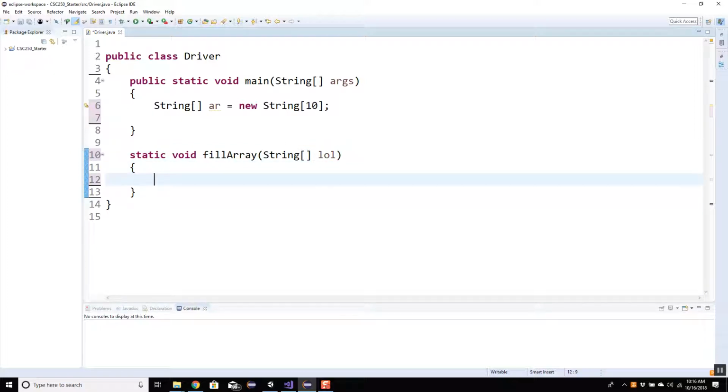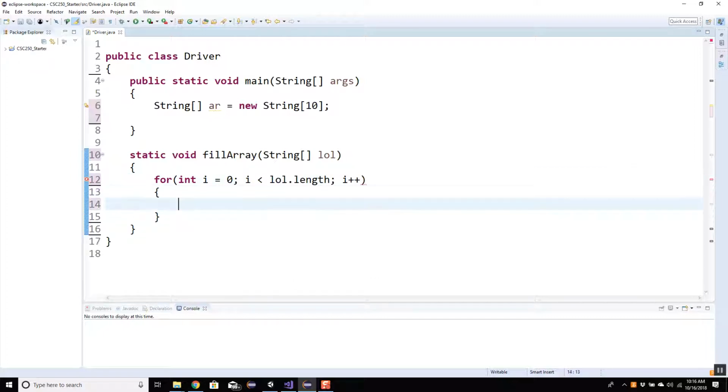All right, and what I want to do is go through every element of LOL and just fill it up with some string. So I'm going to say for int i is equal to 0, i is less than LOL dot length, i plus plus. And then we'll say LOL at bucket i is equal to some string concatenated with i. So some string 0, some string 1, some string 2, some string 3, so on and so forth. All right, that will fill that up.